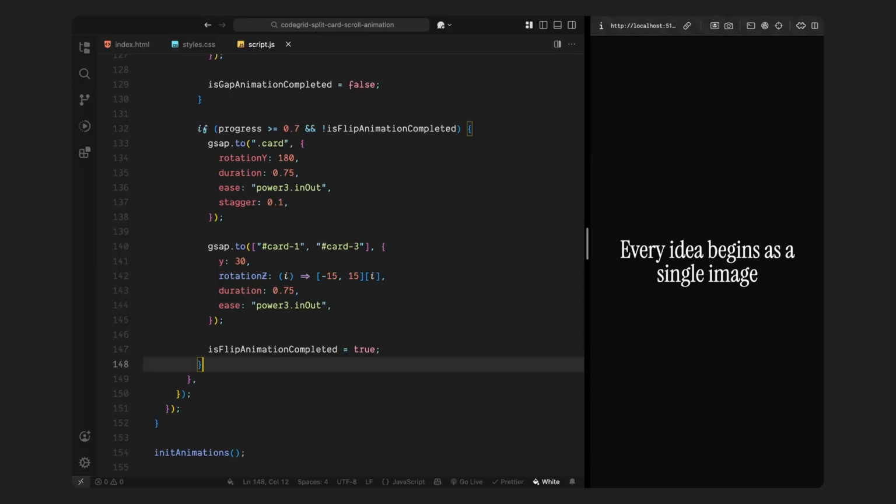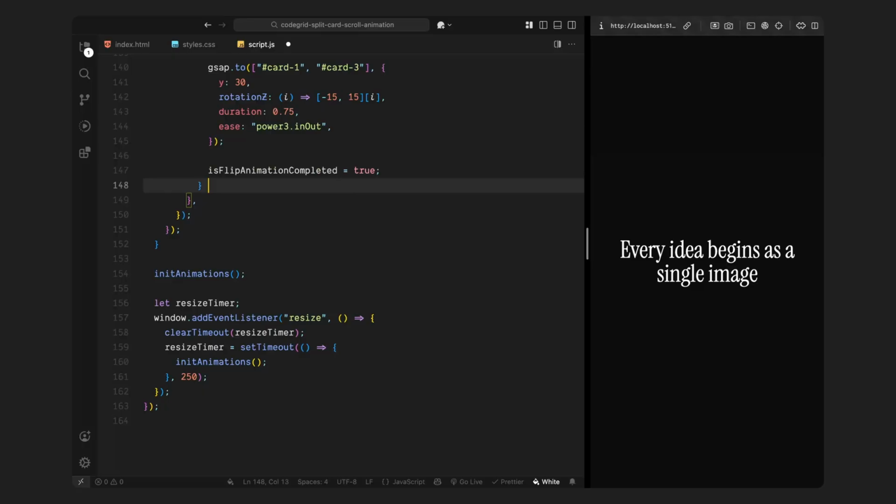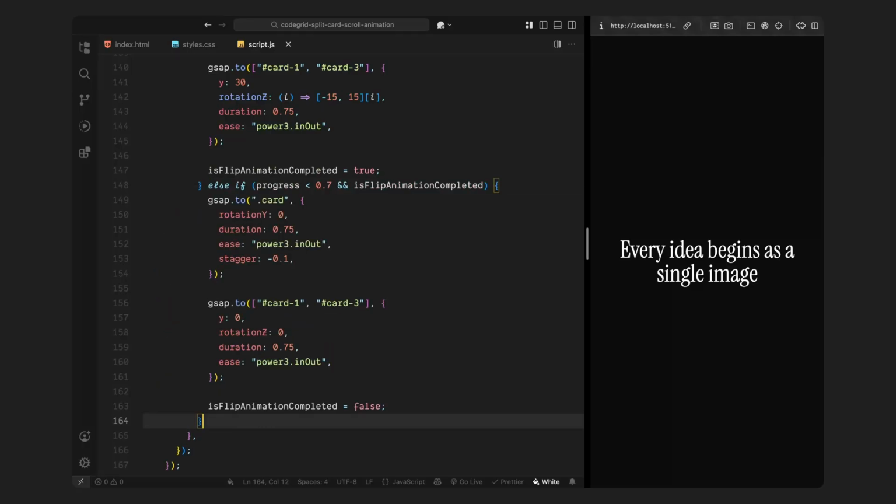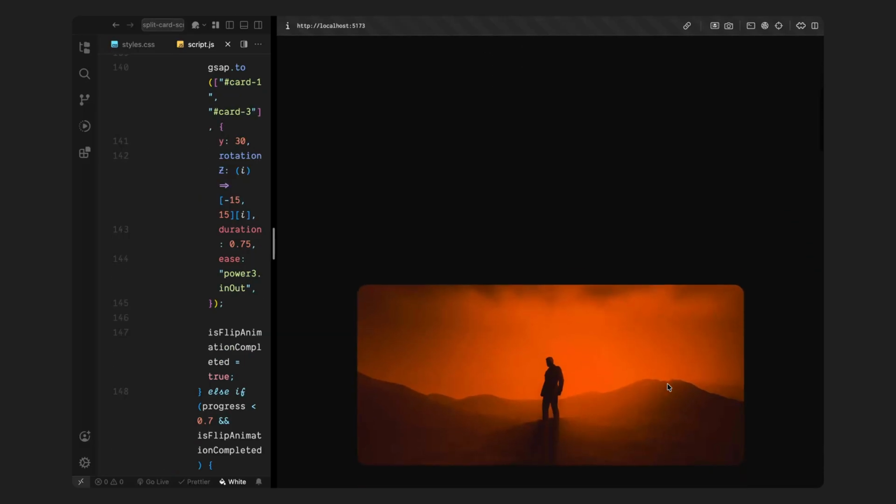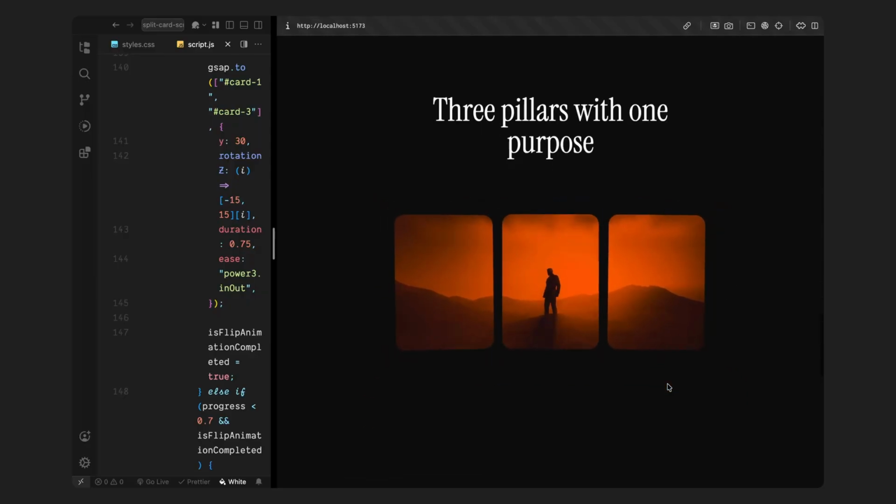Now just like before, if the user scrolls back above 70%, I want to reverse everything. So I'll rotate all the cards back to their original position, facing front. I'll use the same duration and easing, but this time the stagger in reverse, so the last card flips first and the first card flips last. And for the outer cards, I'll reset their Y position and Z rotation back to 0, flattening them out again so they look perfectly aligned. This completely undoes the flip and brings everything back to the pre-flip state. And of course, I'll reset the isFlip animation completed flag to false, allowing the flip to play again if the user scrolls forward a second time.